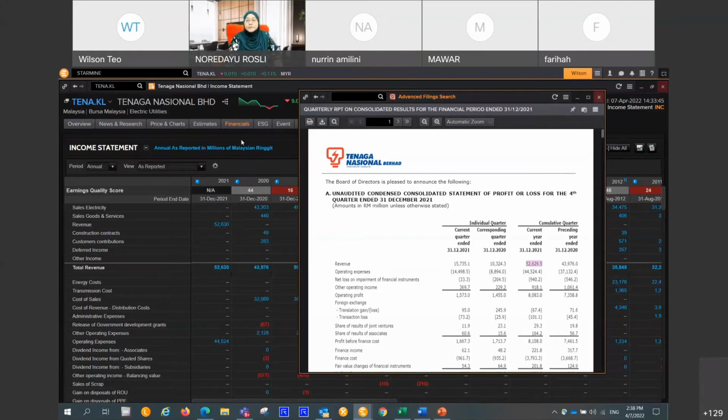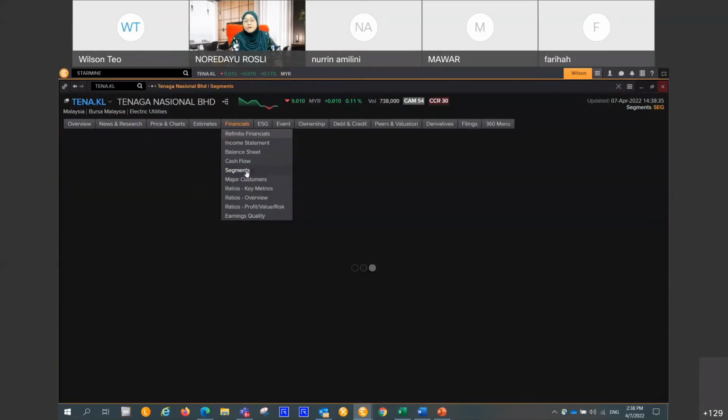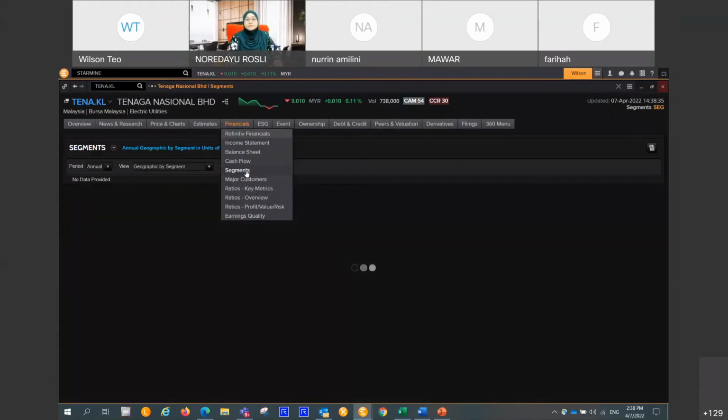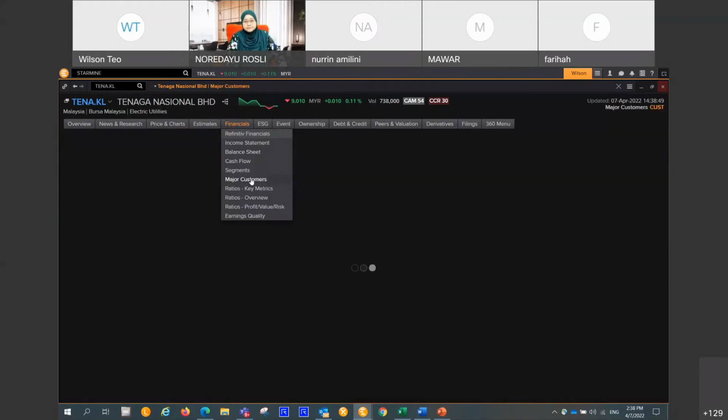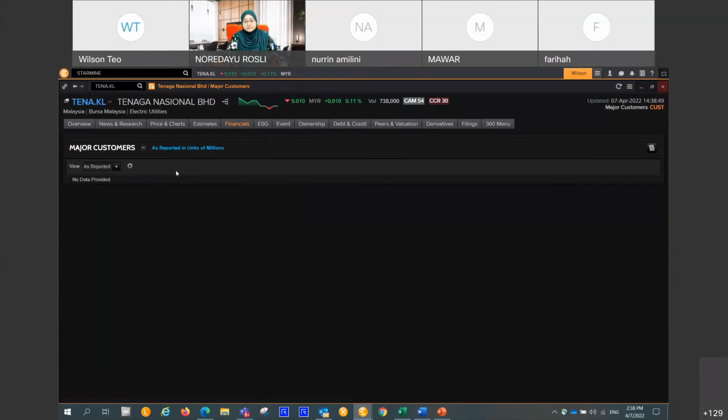Apart from this, if I go to segments, if and only if, I repeat, if and only if the information is given within the financial report. Otherwise, you do not see anything at all. It's not that EIKON doesn't carry it, but it is not within the audited financial report. Likewise, if I go to major customer, you see no major customers is reported. So again, I do not see this.